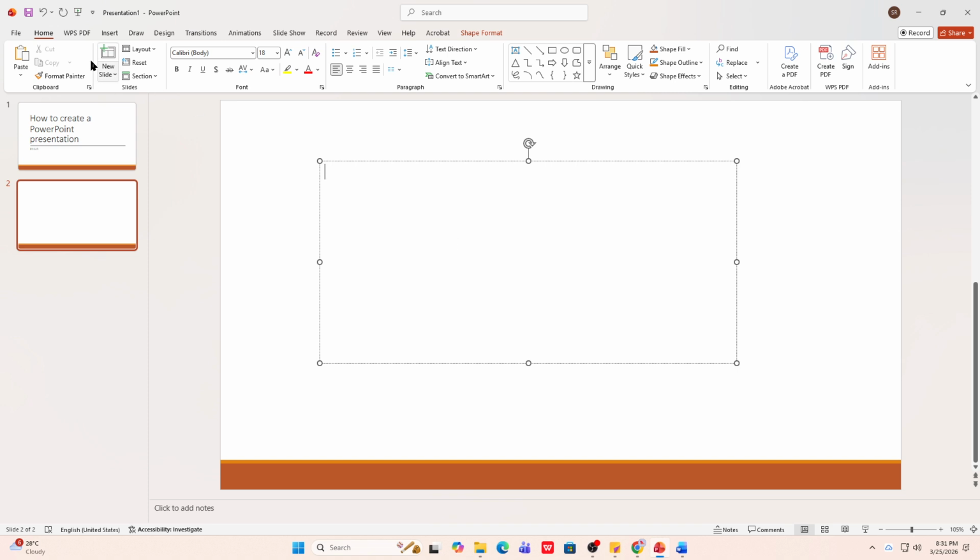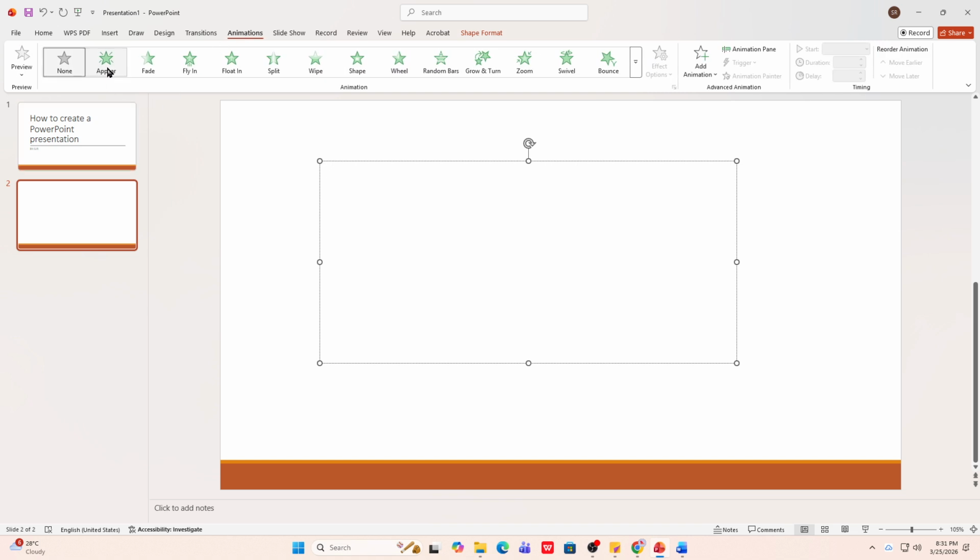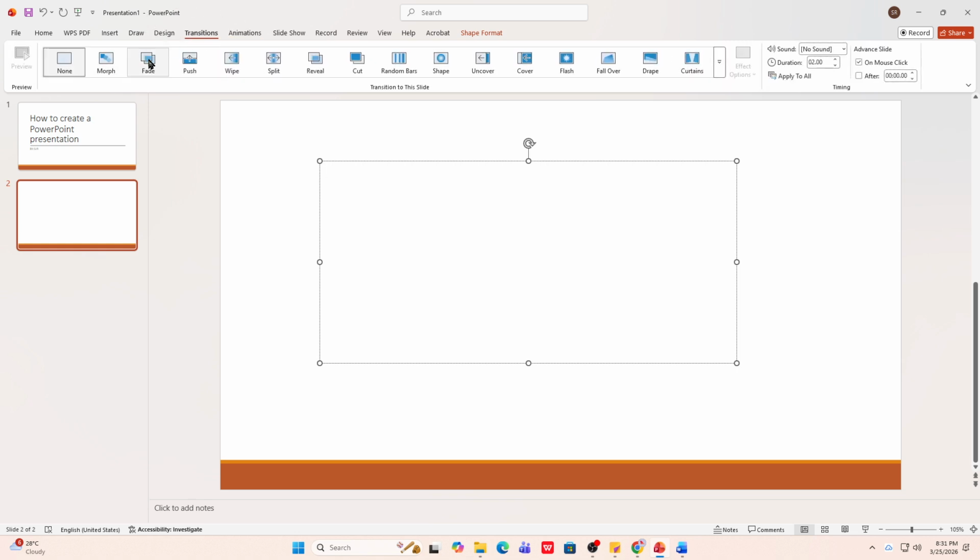Bring motion in carefully with transitions and animations. Under transitions, pick a subtle slide effect and adjust its duration. Apply it to all if you want a uniform flow. Under animations, reveal bullet points or emphasize specific objects. Keep effects minimal so they support your message without distracting from it.